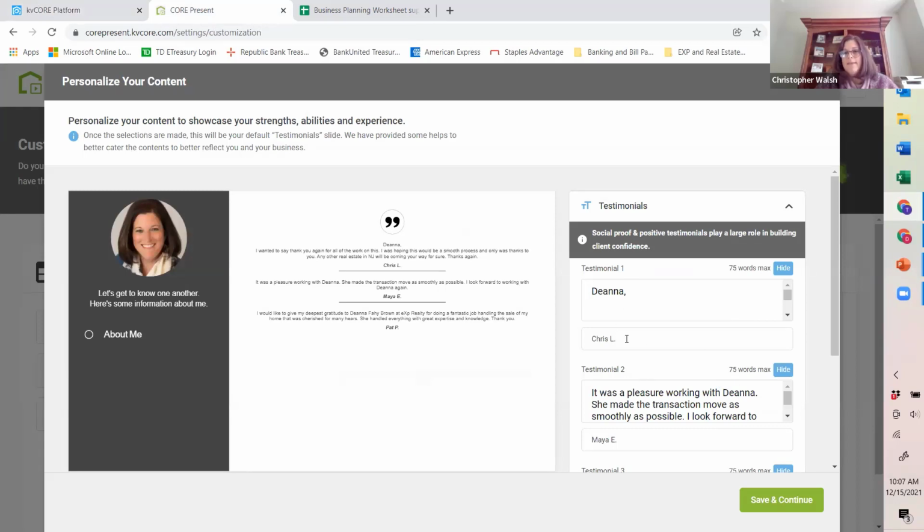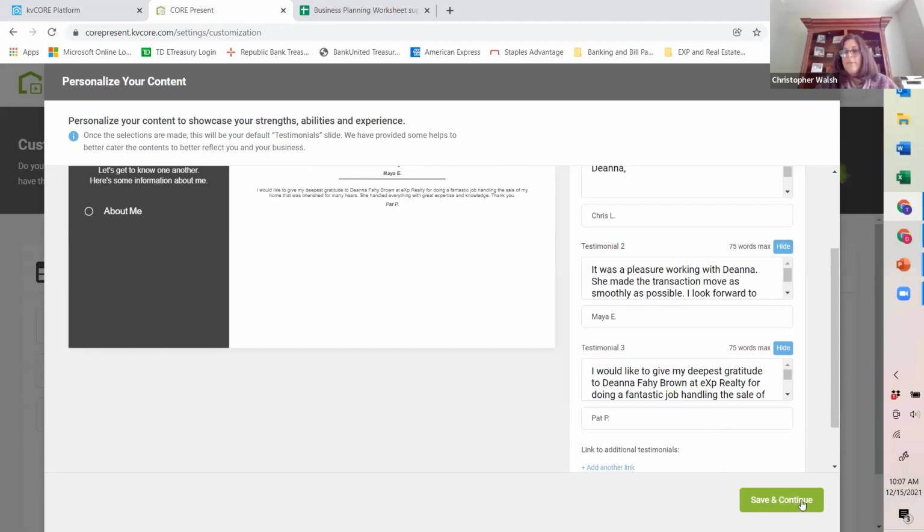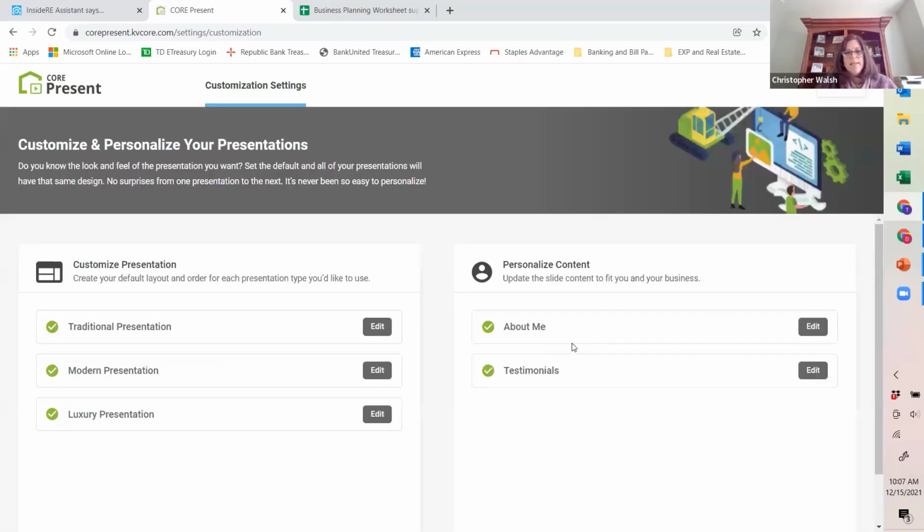And then once I added the testimonial, I made sure to add the name of the person, the client or colleague that provided that information. And then when I was done, I hit save and continue. Okay, so this is again another slide for testimonials that you'll ultimately be able to insert and leverage in the presentations that come out of CorePRESENT. Okay, so those are pretty easy things to be able to get started and get going.